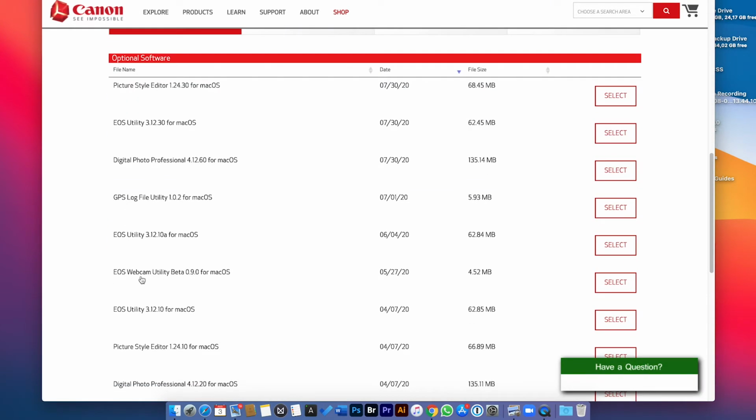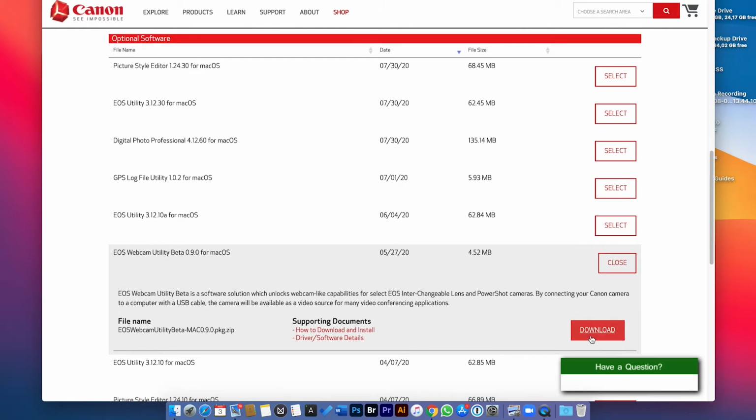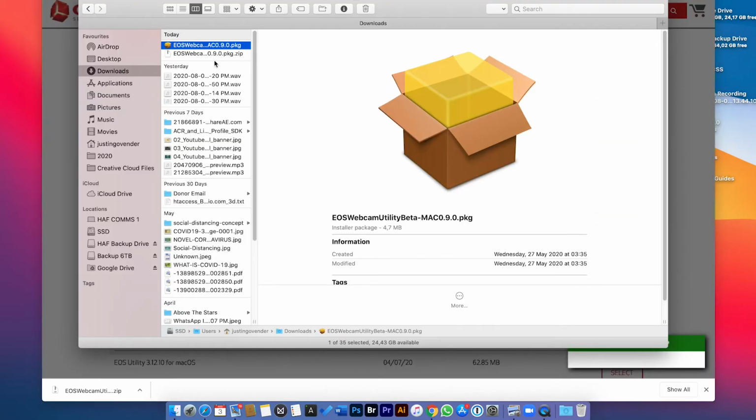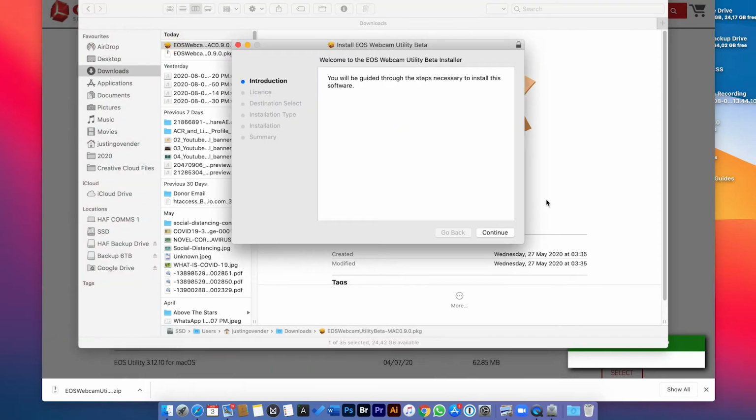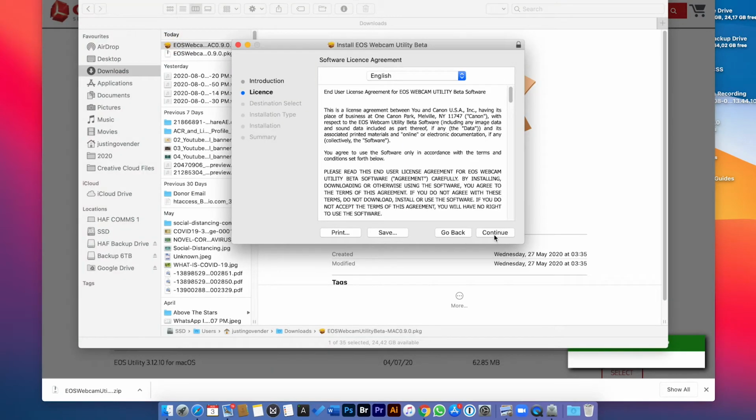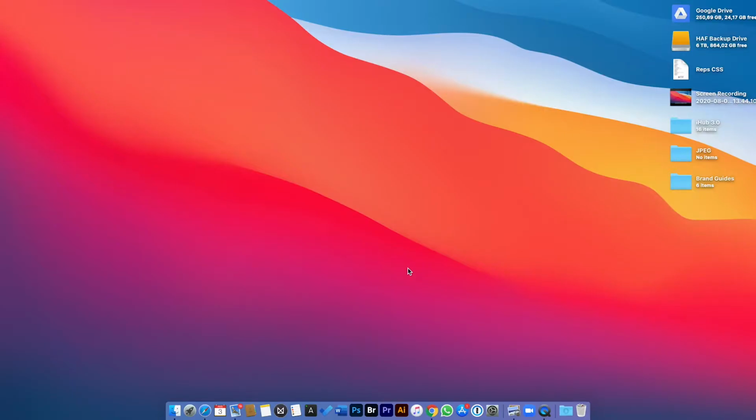And we're going to go down to the EOS webcam utility and select that and download. And once it's downloaded, we're simply going to run the package and install it. It will ask you to restart your Mac, so you just have to do that. One hour later. Cool, now I'm back in.